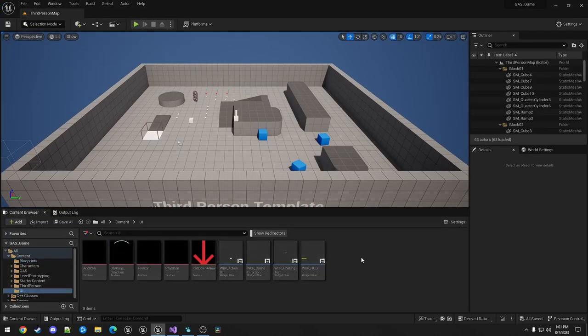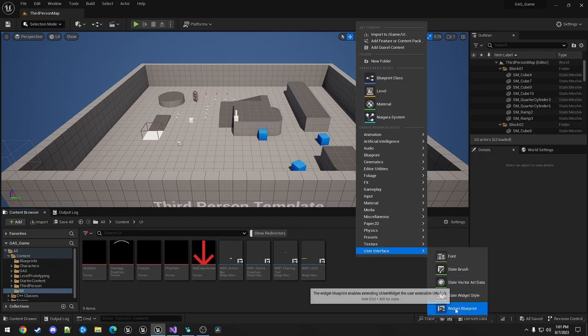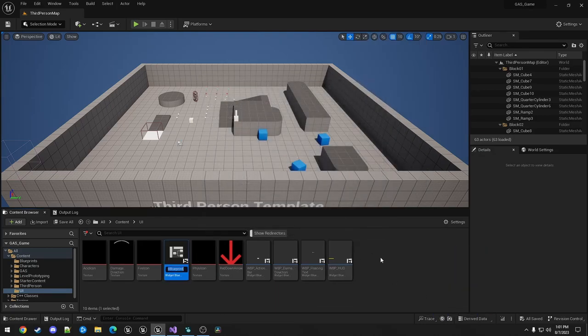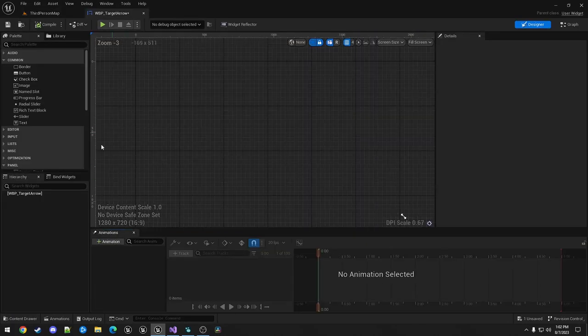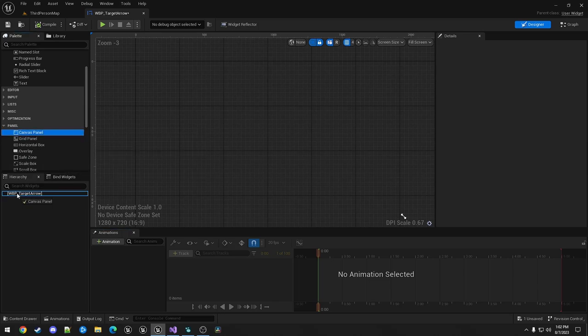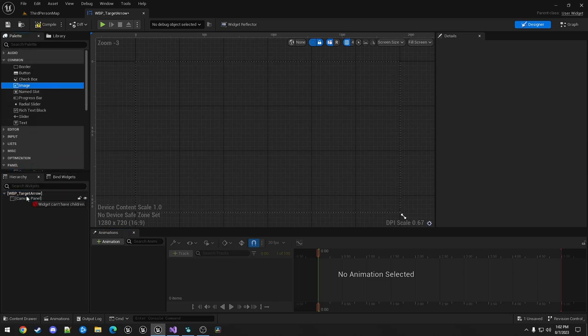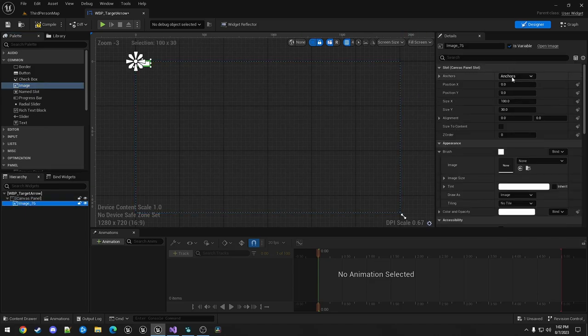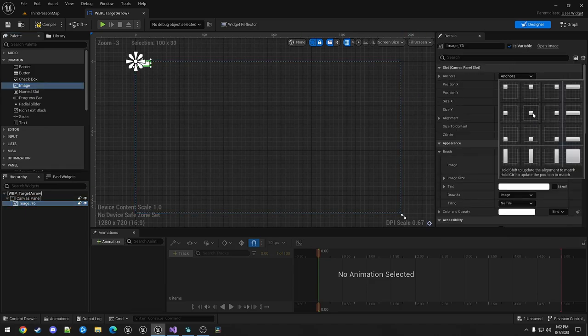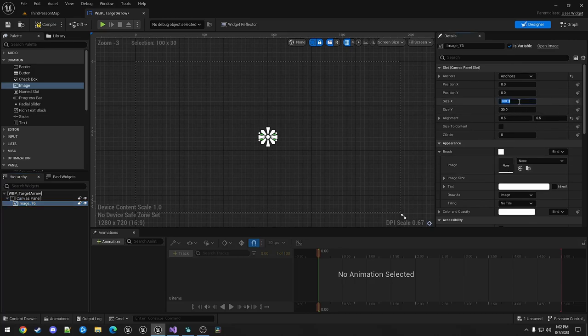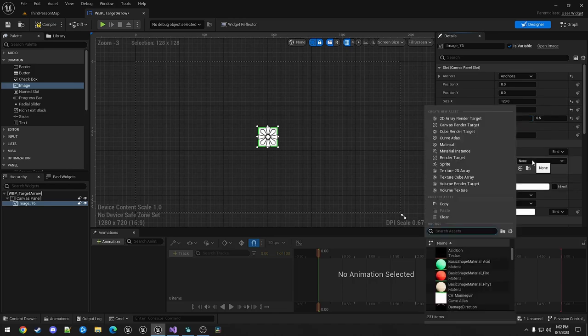Next, we're going to create the widget blueprint. User widget, call this WBP Target Arrow. And as you can see here, I already imported a very nicely drawn arrow. This widget blueprint is simply just a canvas panel with a centered image. I'm holding Control Shift for the center here. Just want to make this square. And add that arrow.